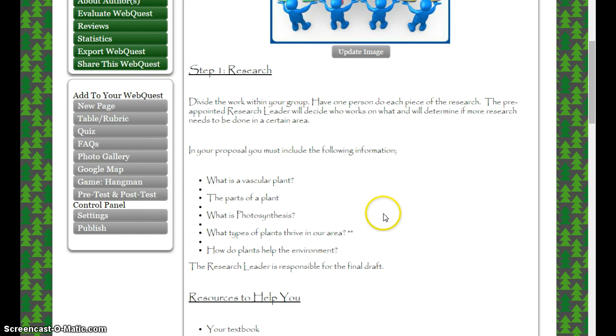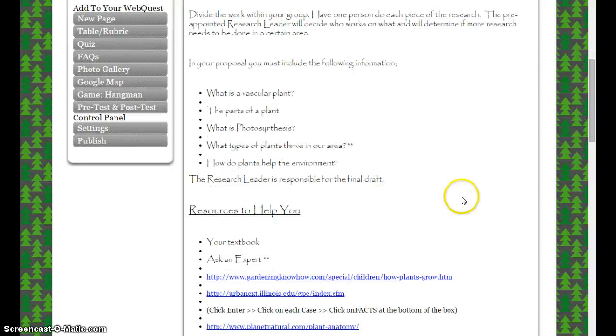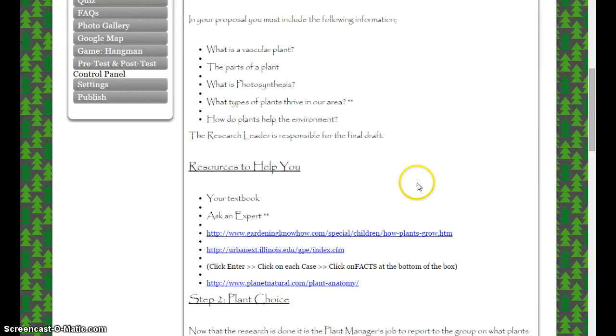They need to know what a vascular plant is, the parts of a plant, what photosynthesis is, what types of plants thrive in the area that you are living, and how plants help the environment. To help students out, here are some resources that are listed below. They can use their textbook. I always encourage them to ask an expert. That way they get out of the classroom and get to go see how it's applied in the real world. And of course, these are websites for them to use on the internet.